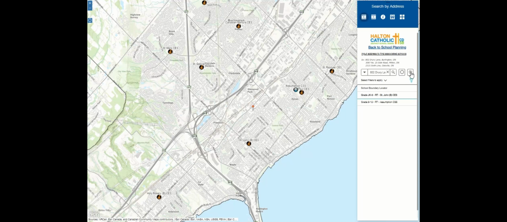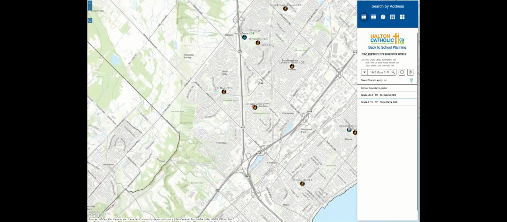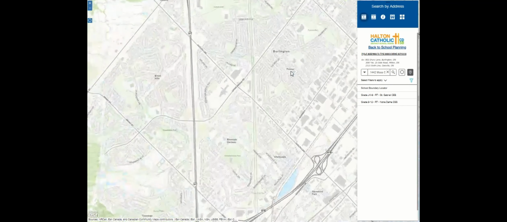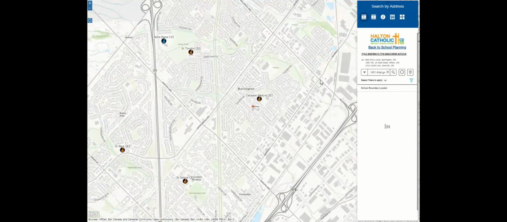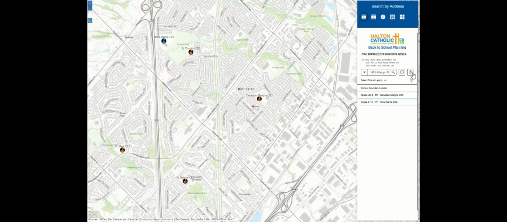The next button is the Select Location. This tool will allow you to drop a pin on the map. Then it will search the Halton region for your school based on the location of where you drop the pin. This is a good tool to use if you are moving into a new development and don't have an exact address yet, or if you do not know the exact address of a location.